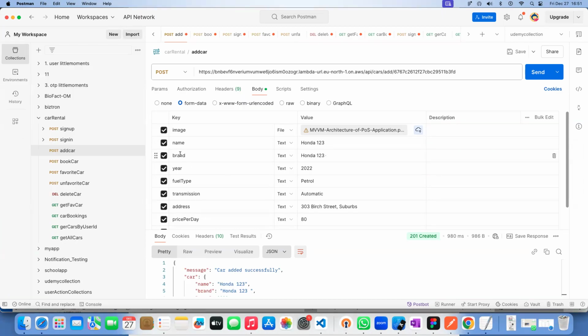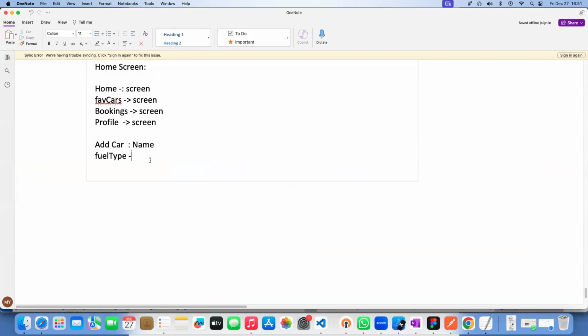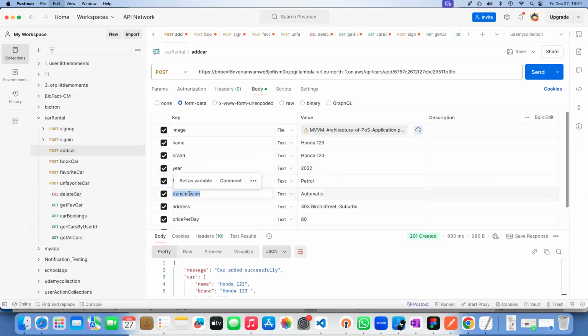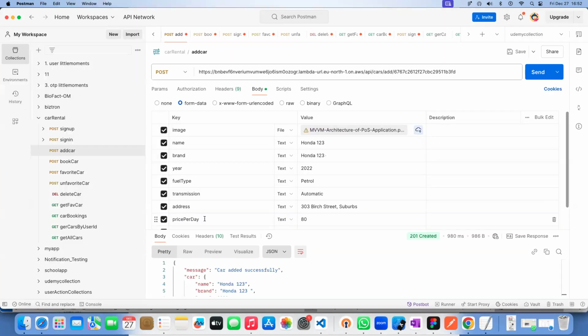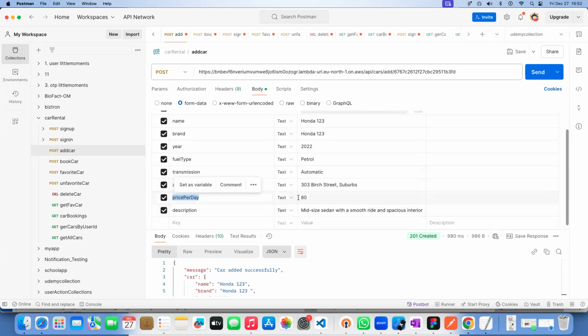Now we can see brand we can enter from the text field. Name also we can enter from the text field. Year also we can enter from the text field. Fuel type maybe we can load as a drop down. Instead of entering, we can put a drop down. Here fuel type is a drop down. And transmission also is a drop down, automatic or manual, right? And address is a text box and description also a text box. Price per day also a text box.